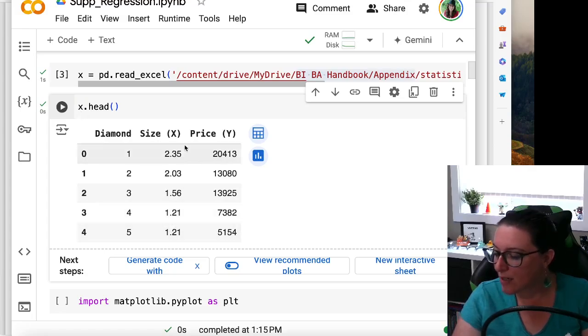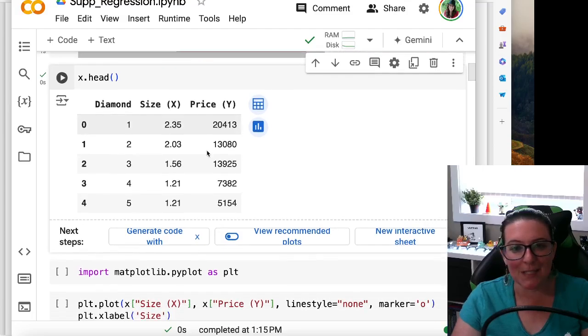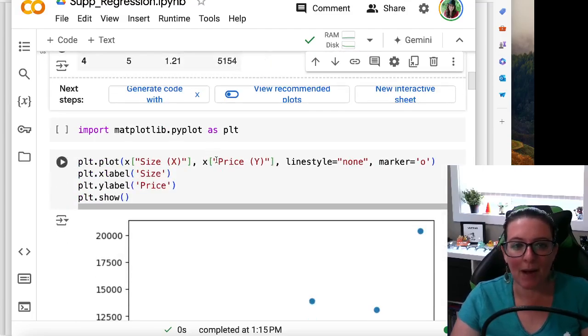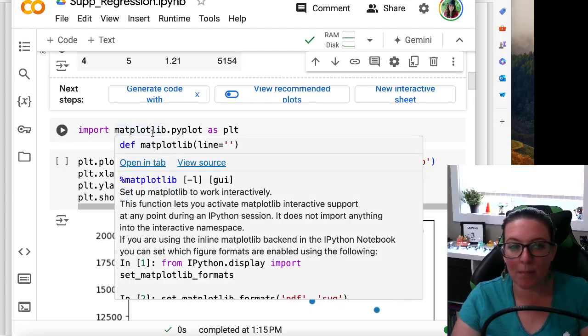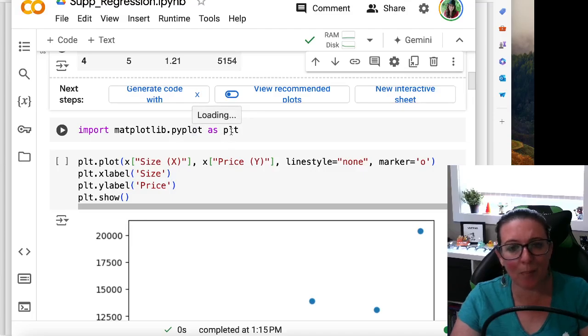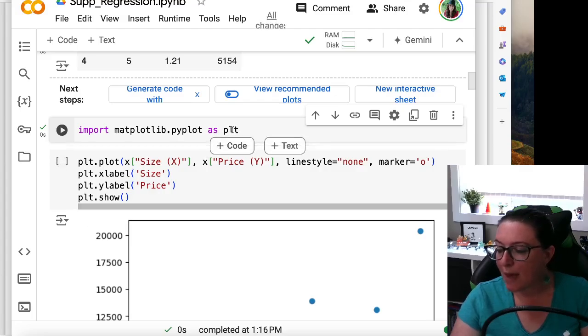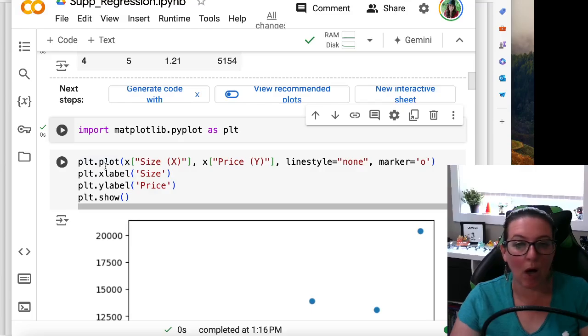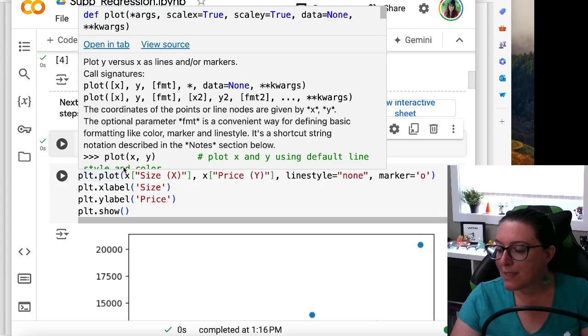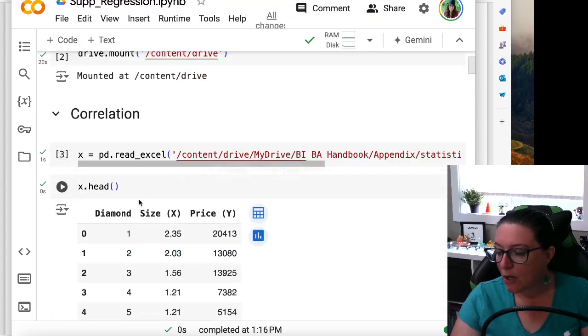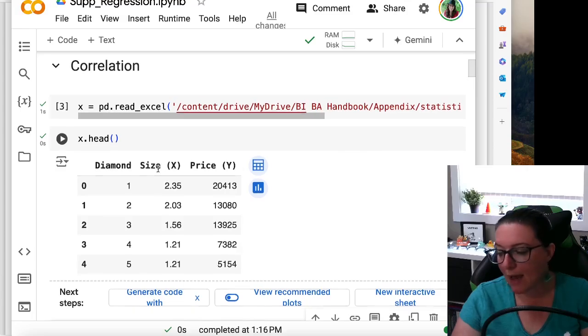And so we can see here our sizes and our prices. To create a scatter plot in Python, we need a package called matplotlib.pyplot as plt. So we'll need to import that package. Then, to create a scatter plot, we use that plt package and tell it to plot. Whatever you want on the horizontal axis is the first thing you list. So here from dataset X, we're going to take the column called size.